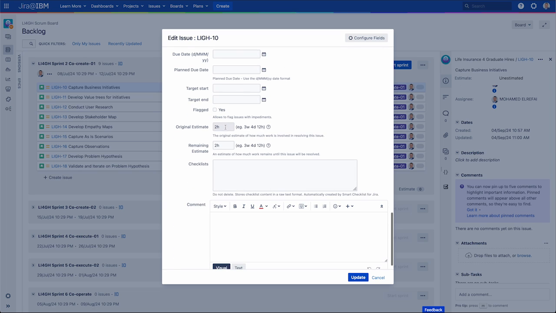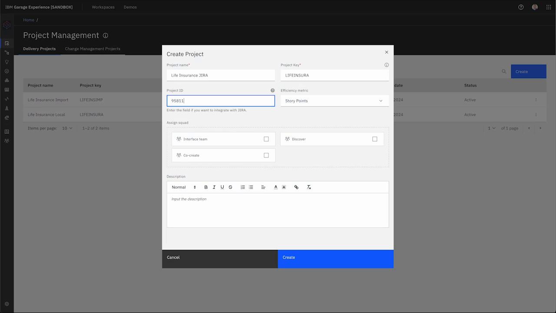Oh, it is using effort. So here we'll set this as effort, and we'll say both the Discover and Co-Create squad will be working on this. And it's using effort. Squad's working on it, and Discover and Co-Create.